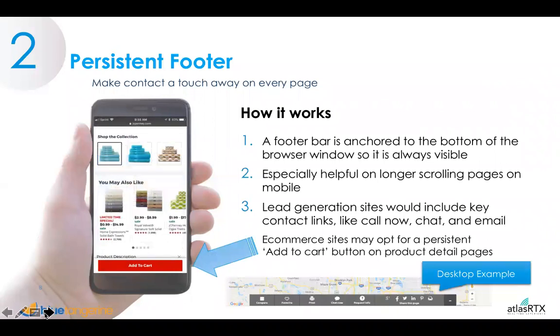So this way, they don't have to go back to the top or down to the bottom to find your phone number or the contact button or whatever it is that you're looking for. In e-commerce, keep an add to cart button there as they look at that product detail page. Again, so they don't have to go back up and down any more than they need to take the key action that you want from them. Now, you also want to make sure that you're focusing on these contact links like call now or chat or email, things like that.